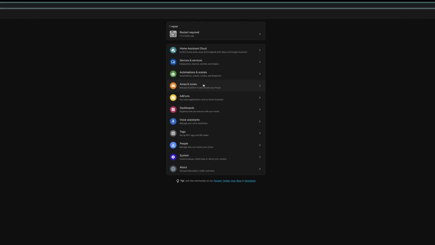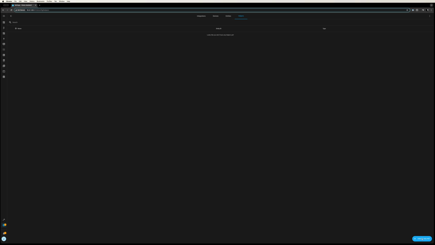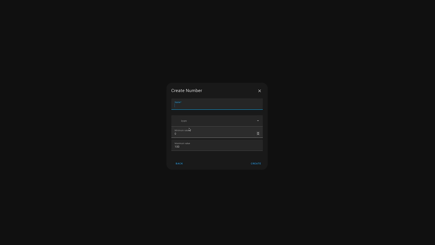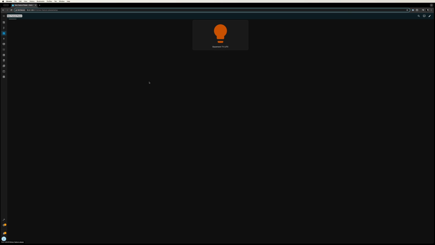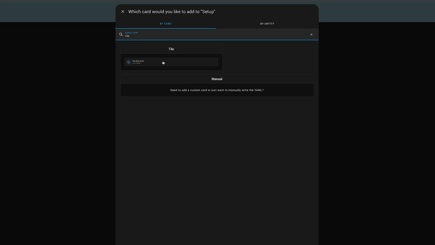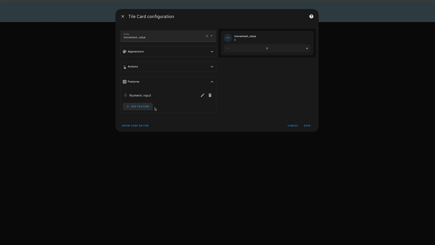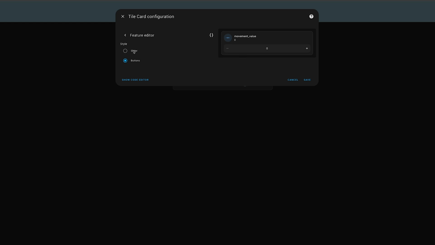Just back into Home Assistant settings, devices and services, and we are going to create a helper. Let's choose number and we can call it movement value and set the max value to 1000. Click create. Head back into our temp edit dashboard and let's add a new card. We can search for tile card, set the entity to the helper we just created, choose feature and add numeric input. Then click the pencil to edit and select slider. Finally, click show code and copy the code for that button.